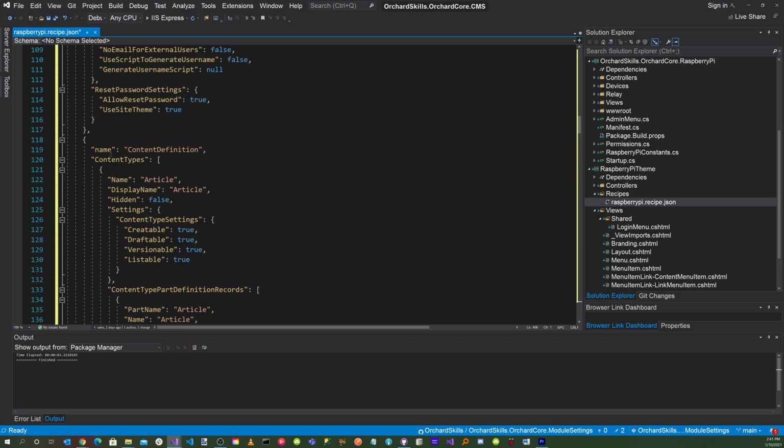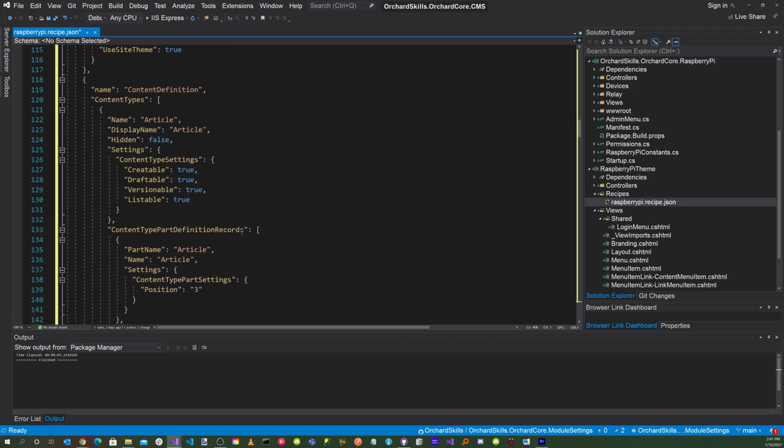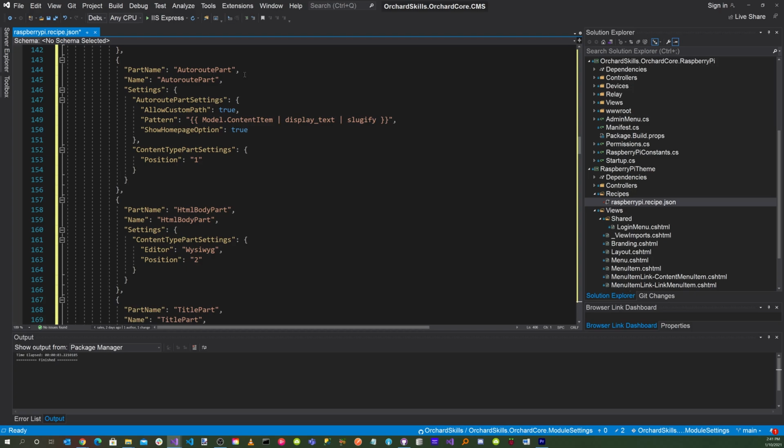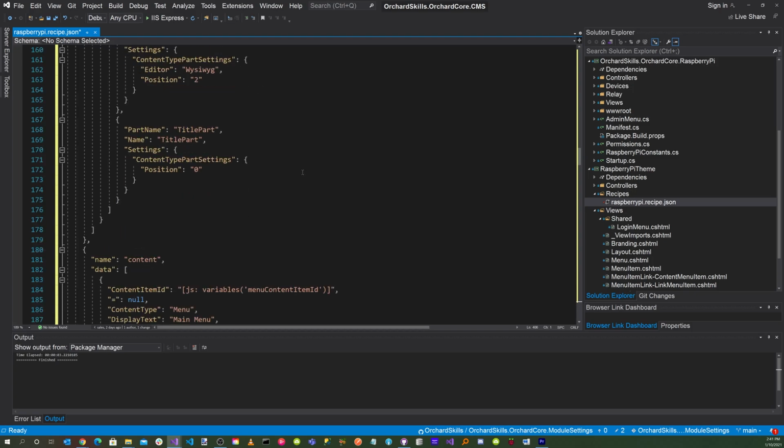Okay, great. So the first thing we're going to do is add the content definition, and we're going to specify an article where we can actually put information on a web page. And so the first one here is where we define the content type of article, which will have an autoroute part, an HTML body part, and a title part.